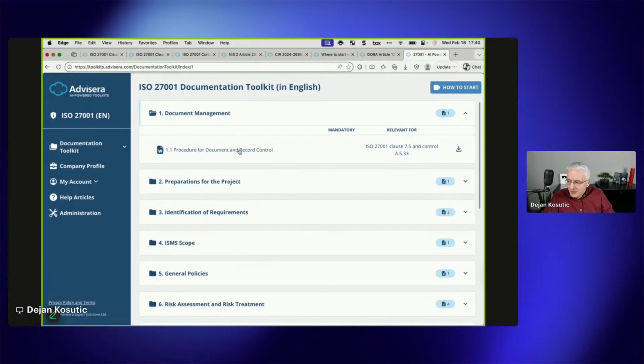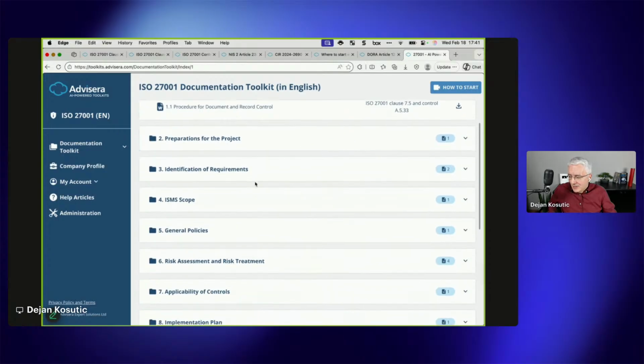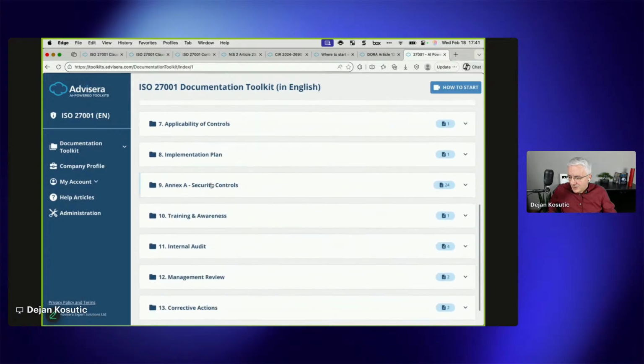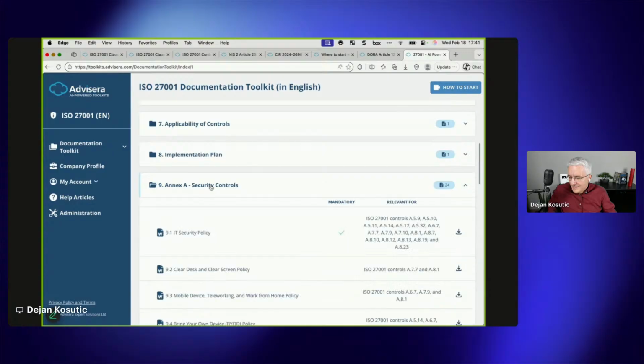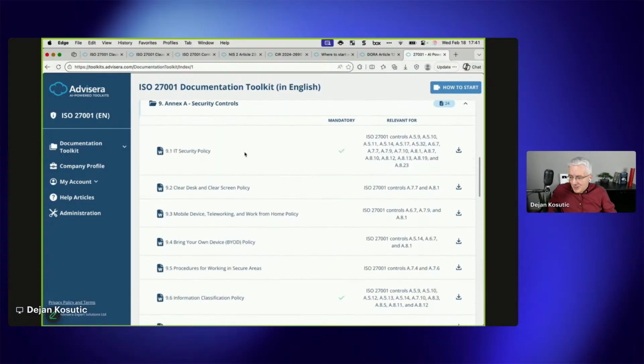For example, this procedure for document record control is not mandatory. If you're a smaller company, you might not need to write it, but if you're a larger company, you probably would. For example, let me go again to the security controls here. IT security policy is mandatory, but clear desk and clear screen policy is not.